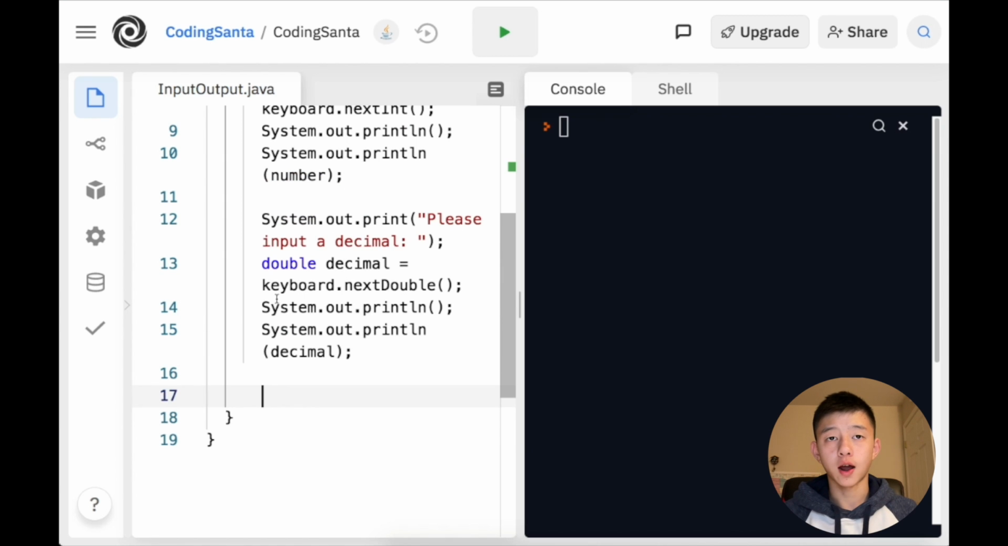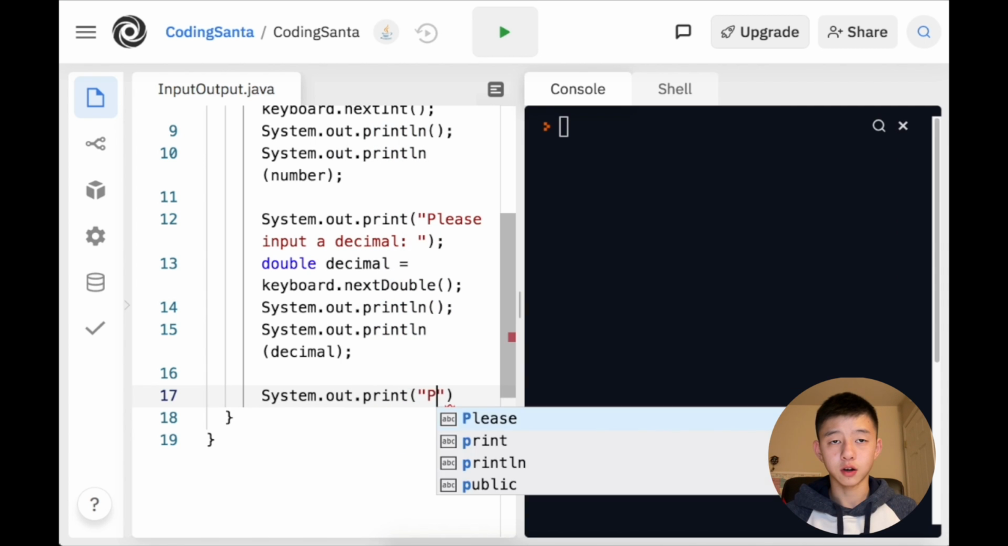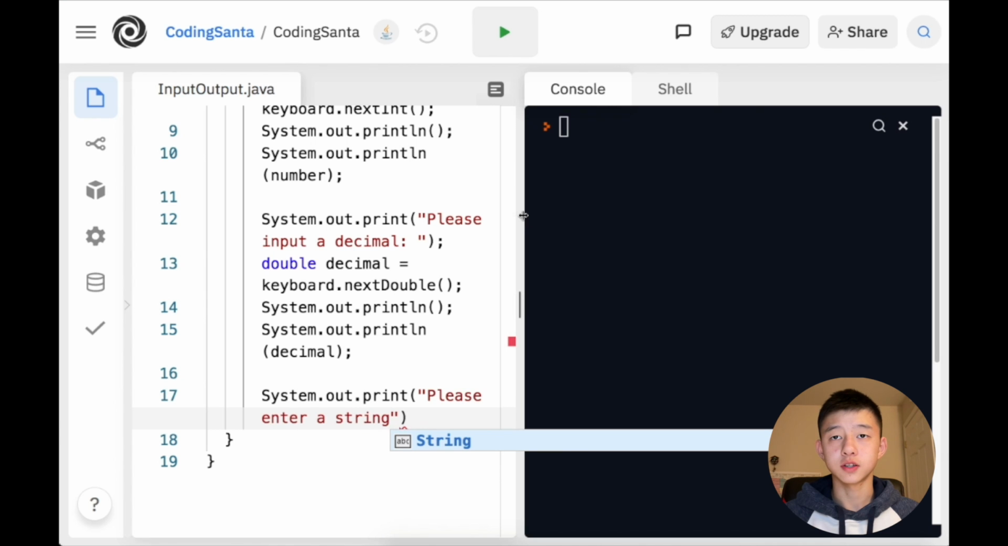So now let's try one of the string methods. This is not exactly a string method, but if you do keyboard.next, this just takes the next value, which could be an int, it could be a double, but mostly people use it for string because there is no specific method for strings. Okay, System.out.print, please enter a string. And let me lower and move this to the side.